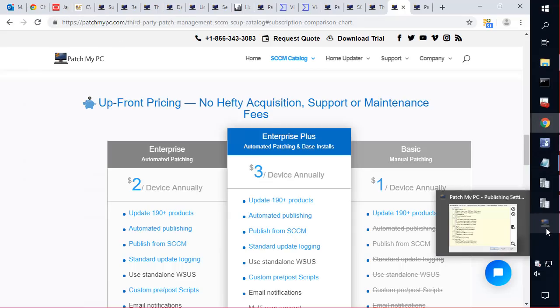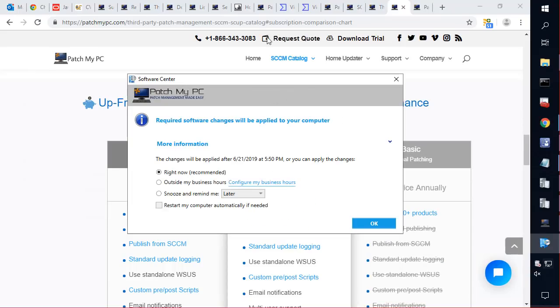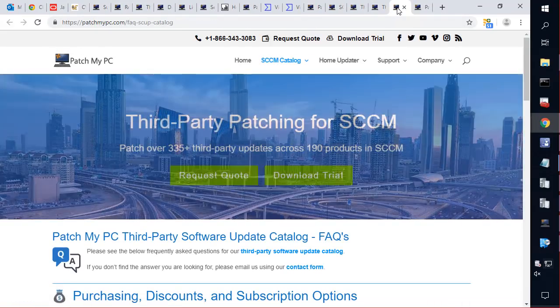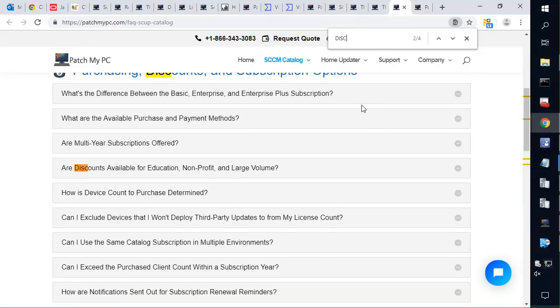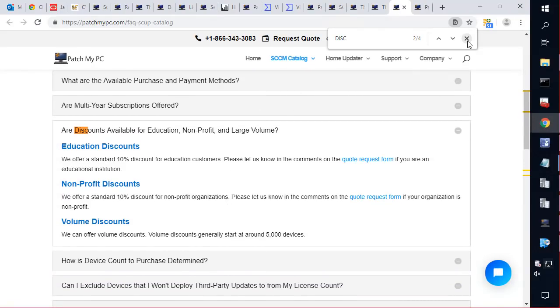Cool. Is there any negotiation and pricing based on bulk purchase? Sure. Under our FAQs, we do have a topic around discounts. This is a pretty common one. We have things like EDU discounts, nonprofit, as well as volume.